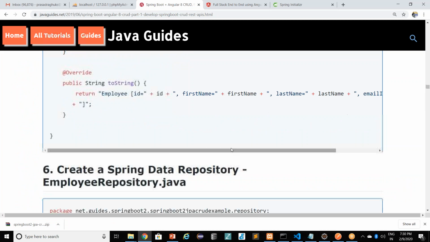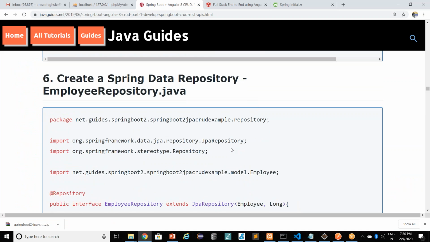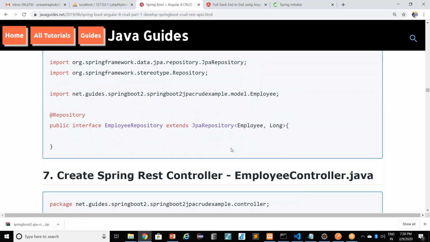Then, in order to store the data into the database, earlier we used to write a lot of SQL queries. With JPA, you need not write much query. That particular framework or API helps us in persisting the data. It's nothing but saving the data, retrieving the data, updating and deleting. So first we have to create an interface called employee repository, which extends JPA repository. JPA repository has all these functionalities to store the data.